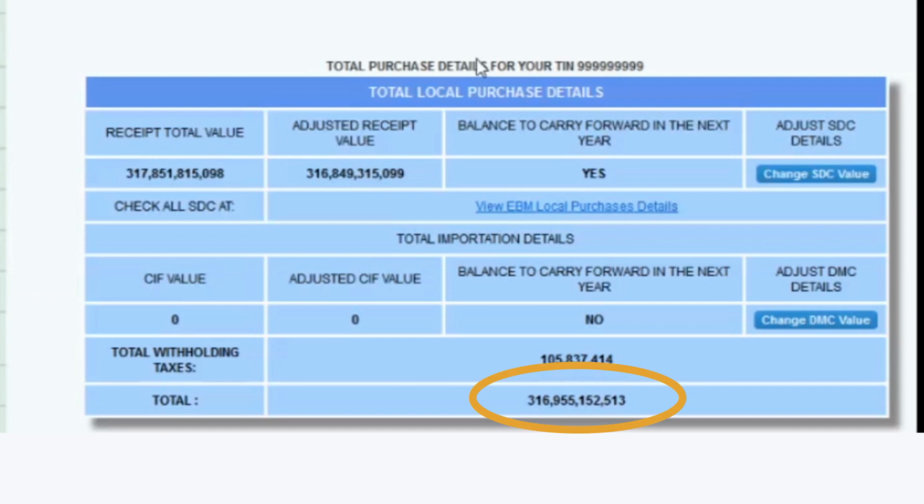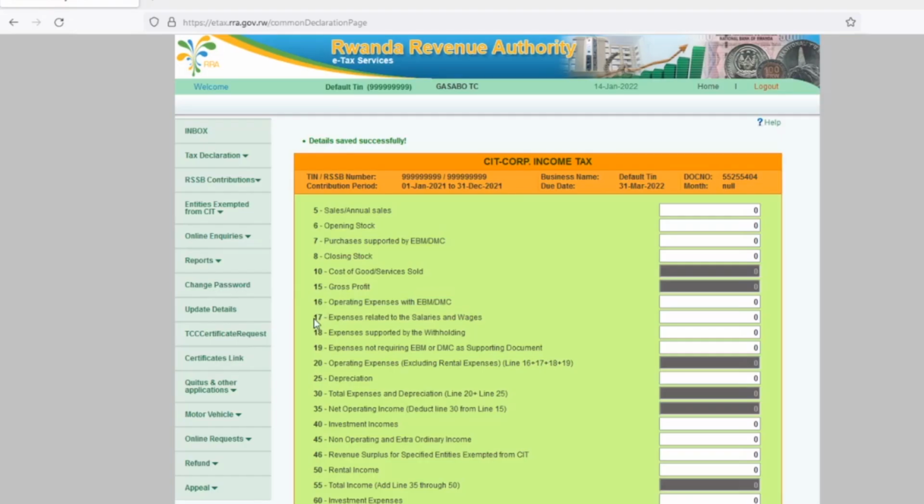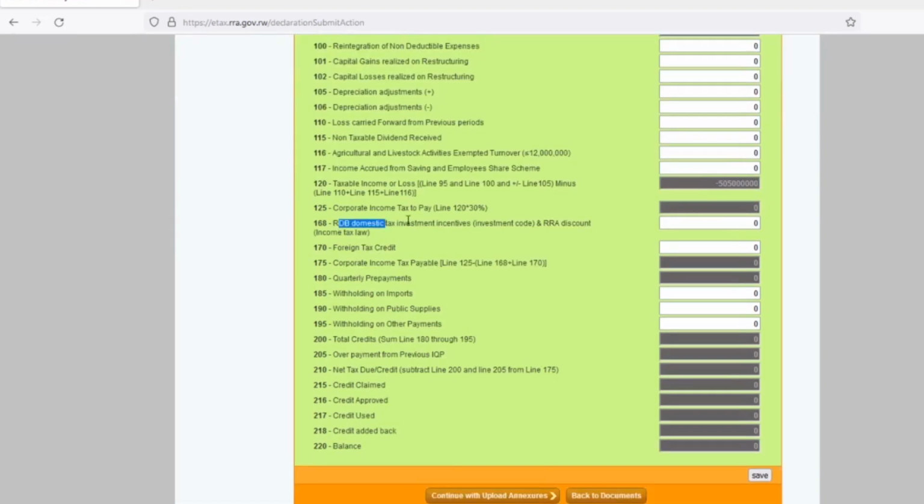When they exceed, the system does not allow you to save and displays an error message of the amount you shouldn't exceed. Fill in on line 17 expenses related to salaries and wages. What you have filled on line 17 should not exceed what you declared on TPR. Fill in on line 18 expenses supported by withholding. Line 19 is for expenses not requiring DMC or EBM invoice. The allowed discount is filled in here, which matches what is filled in discount annexure.